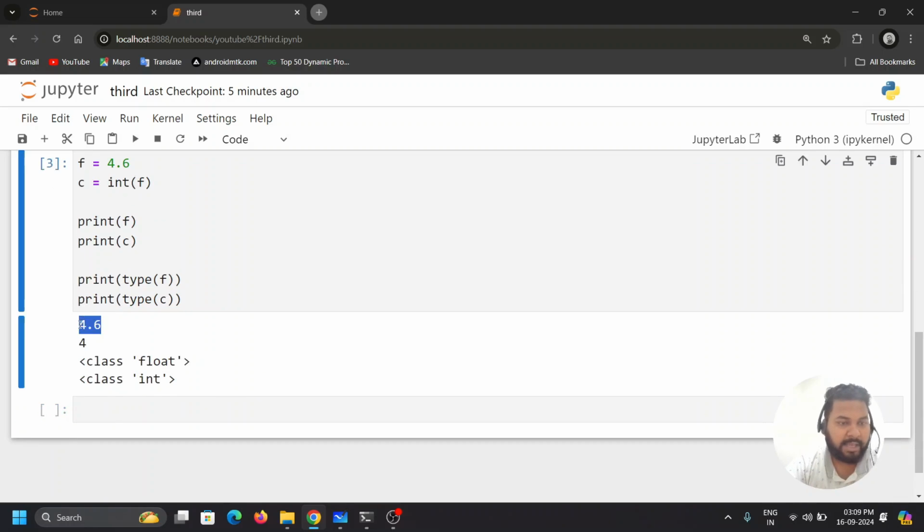Here you can see I have 4.6 in float and 4 is printed, class float is there and class int is there. So Python says that if you want to convert any data from a higher precedence to a lower precedence, you can do it. I will not restrict you, but any type of loss is your responsibility. I'm not responsible. In this case, Python is not responsible for the loss of this 0.6. But in bigger mathematical calculations, this 0.6 is very important. That's why in Python, explicit conversion is not done automatically.